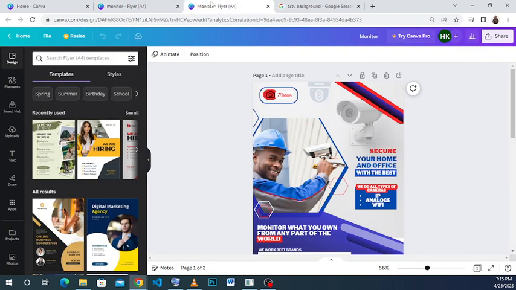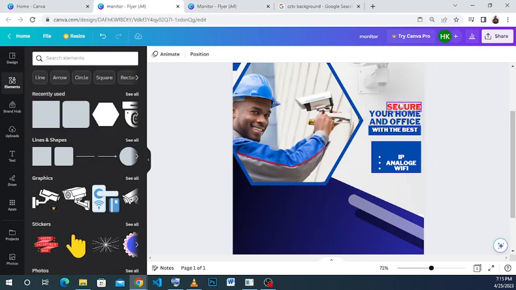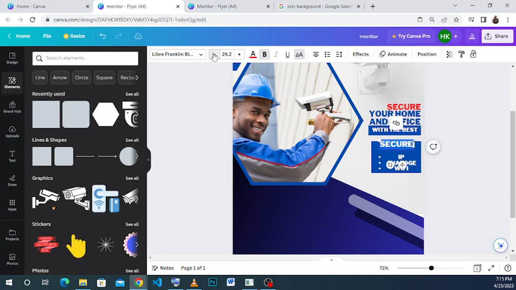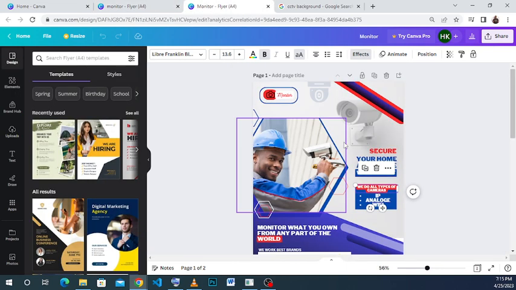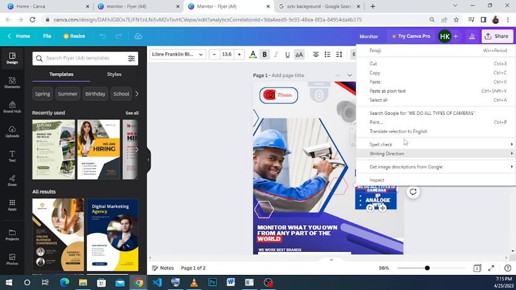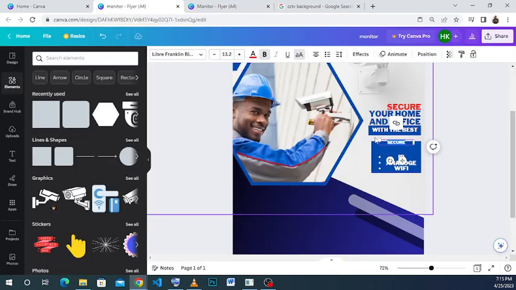That looks good. So we do all types of cameras, and the font size is 13. So let me just duplicate this again and then change the size to 13. And then let me just copy the text and then paste. So I resize.